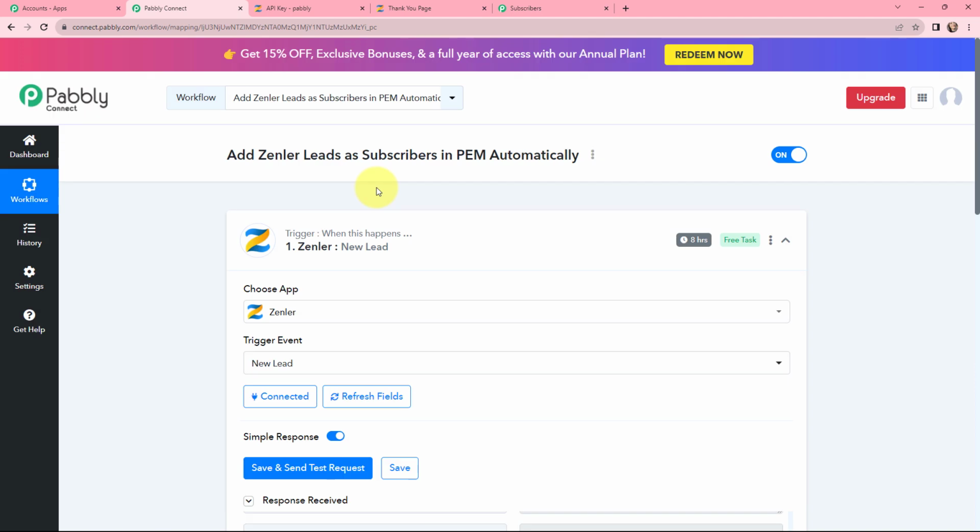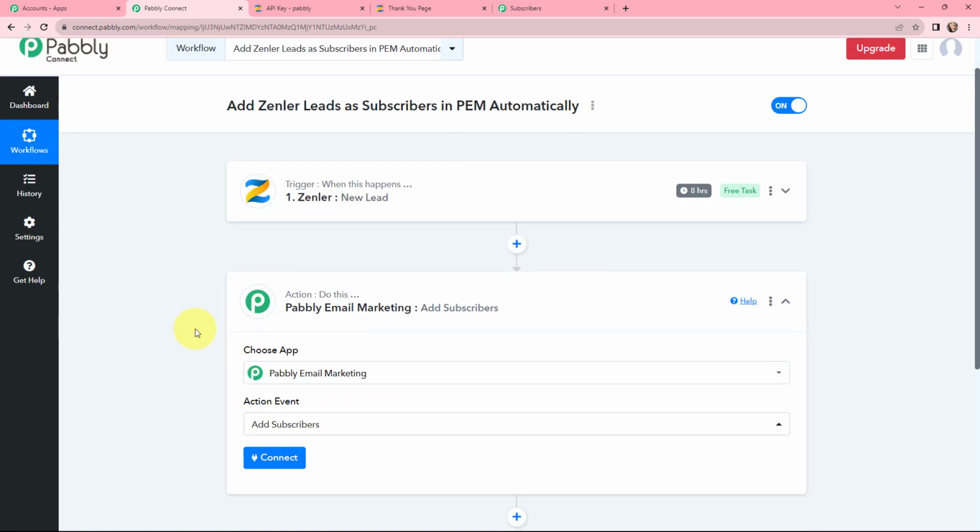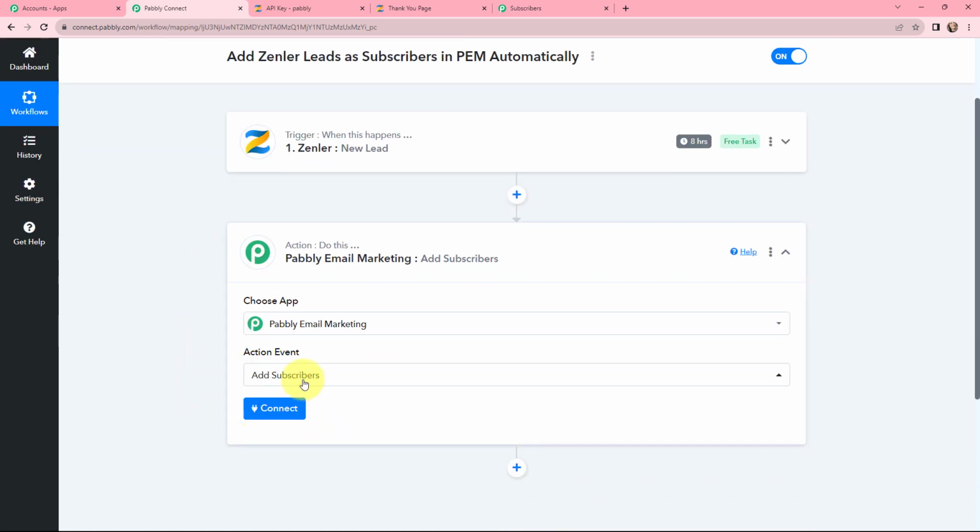That means now whenever a new lead is captured in Zenler, then automatically that lead's details will be captured over here in Pabbly Connect. So this trigger will check for new data in 8 hours. So this is a polling based application. So now here in the action application, I need to establish a connection between Pabbly email marketing and Pabbly Connect.